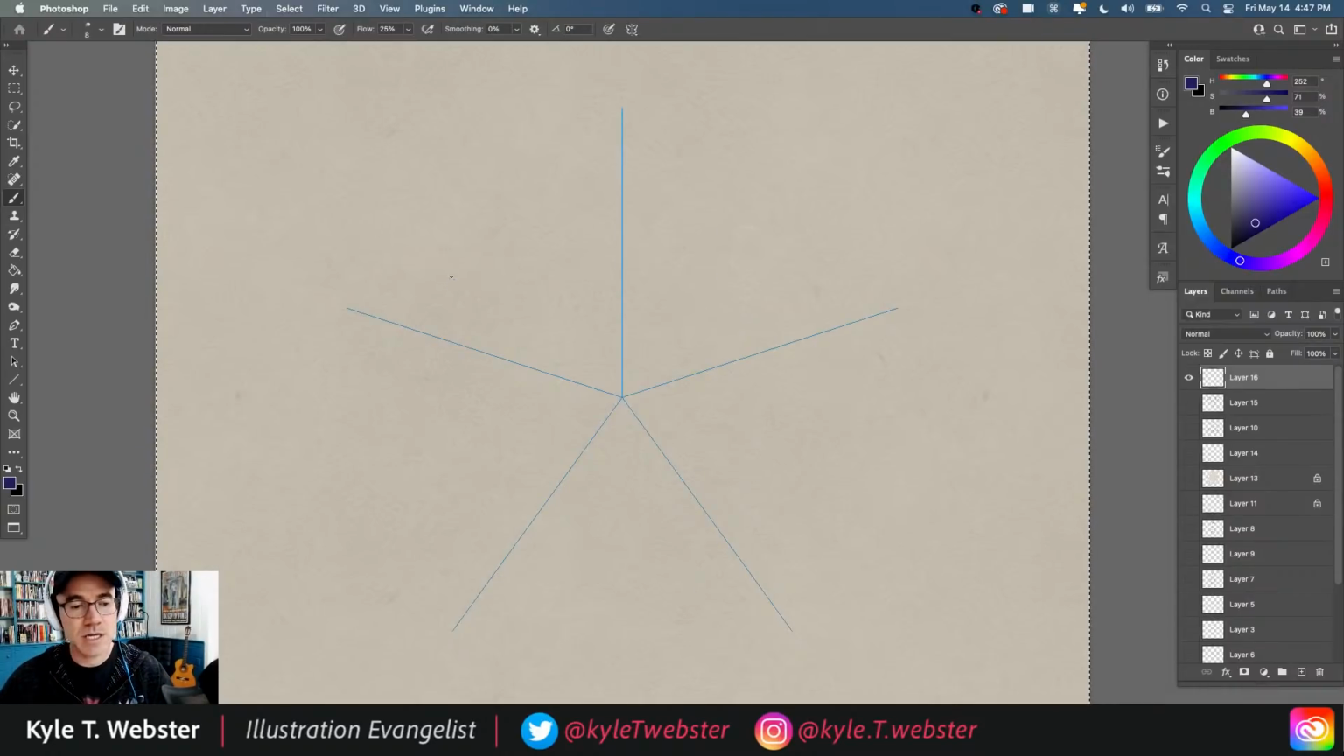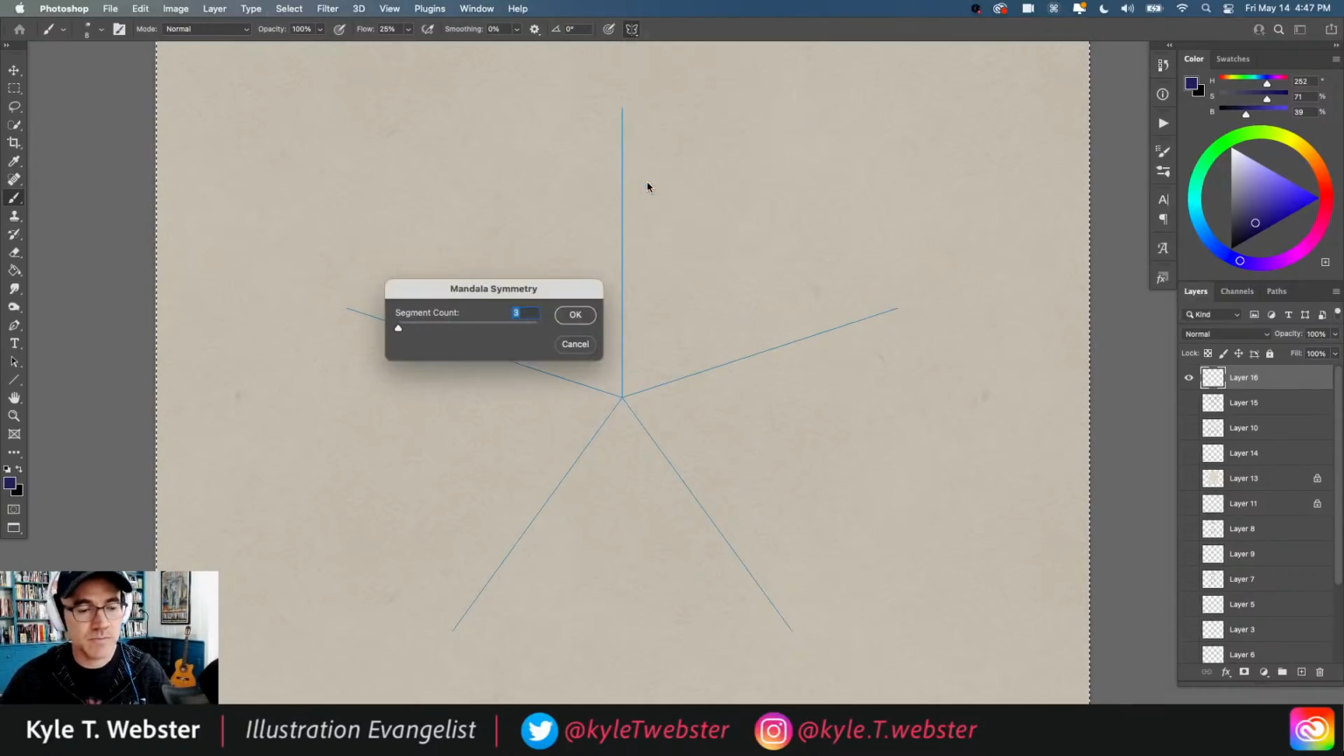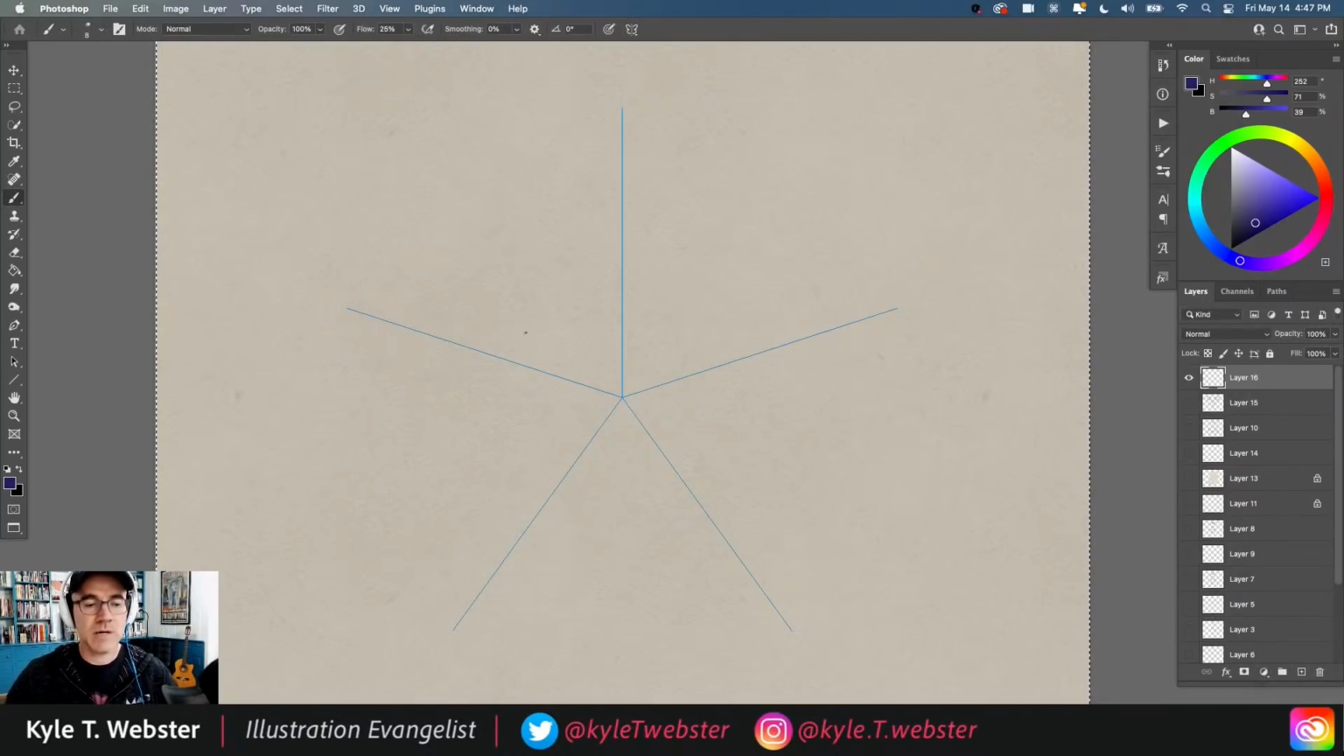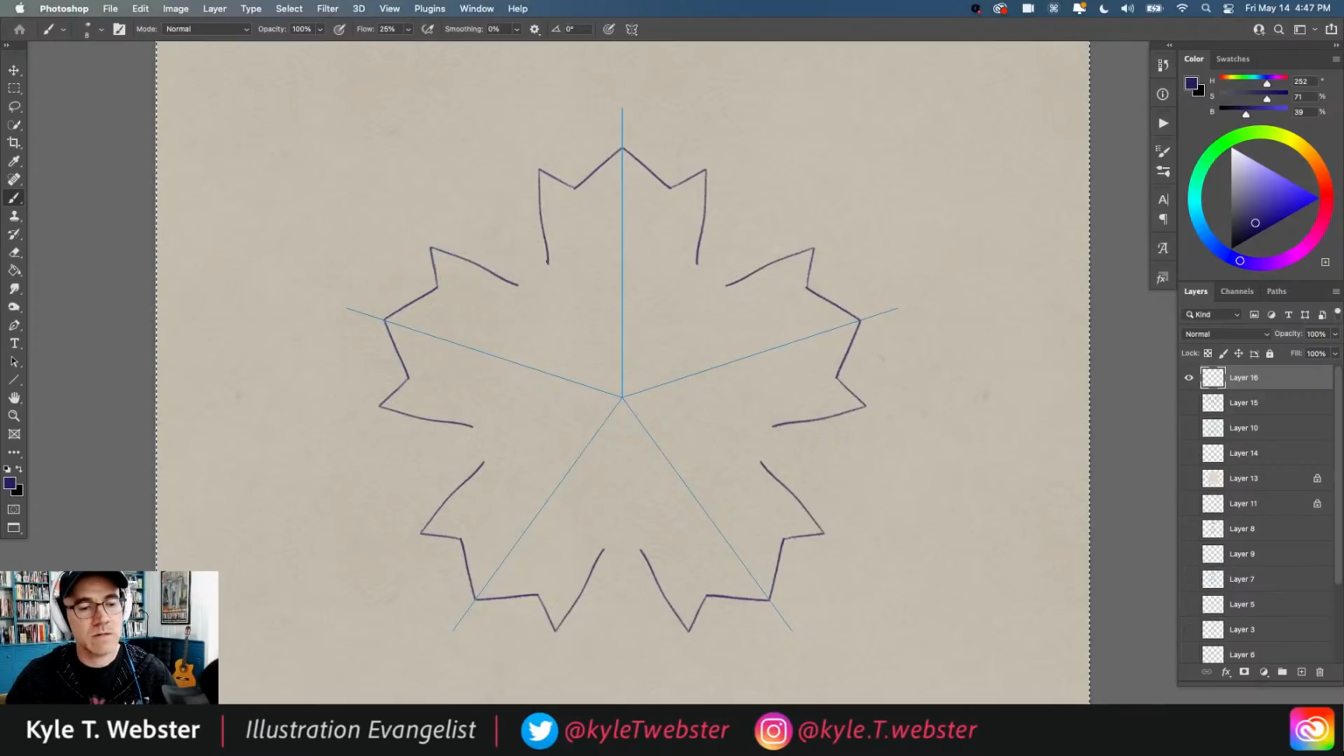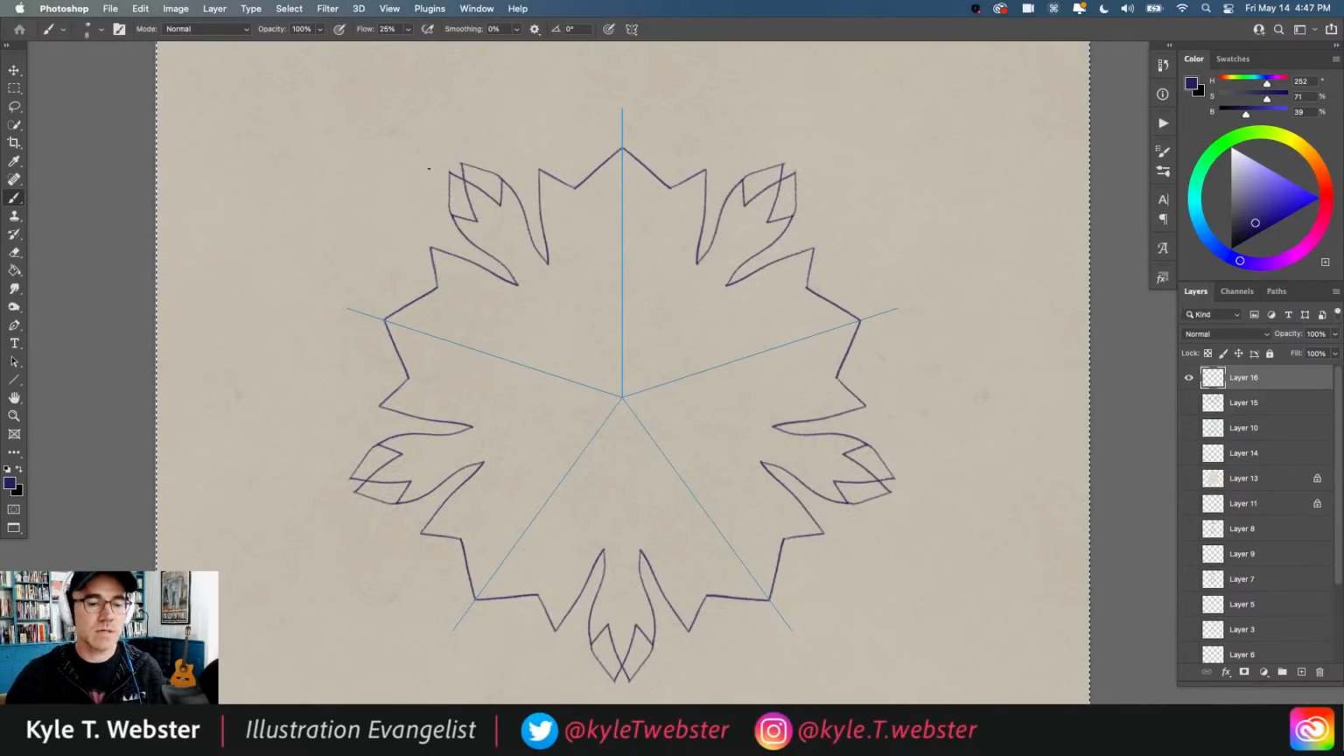Now, if I change that to a mandala, okay, with 5. It's going to look the same, but whatever I draw this way is going to get mirrored on the other side. So like that, right? Etc. Okay, so there you go.